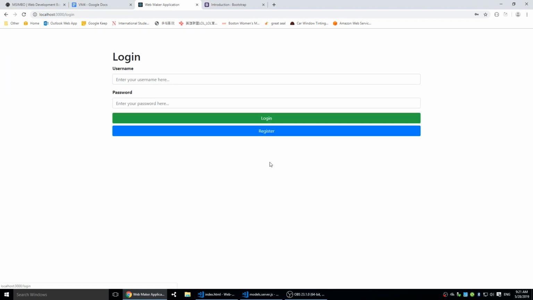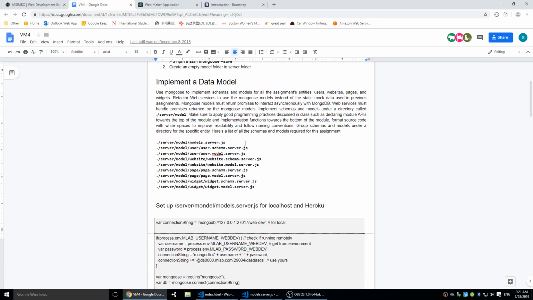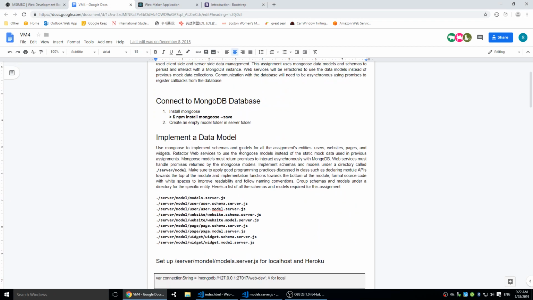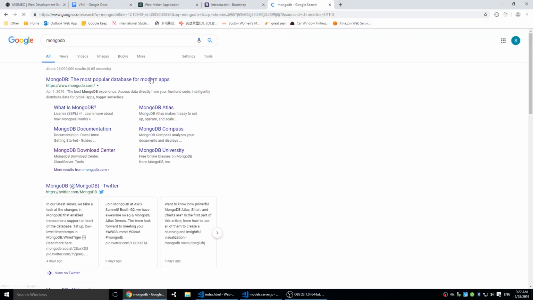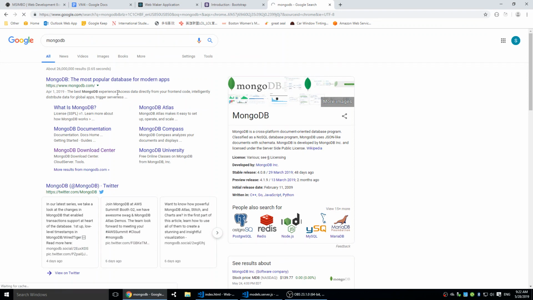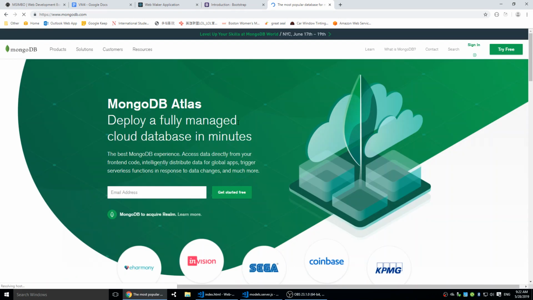So this is what we have from the last assignment. And in this assignment, we are going to firstly install the Mongo database. So if you're using your own computer, you have to go to MongoDB, search for MongoDB, and the first one here, that is the most popular database for modern apps. Right, this is MongoDB's database website.